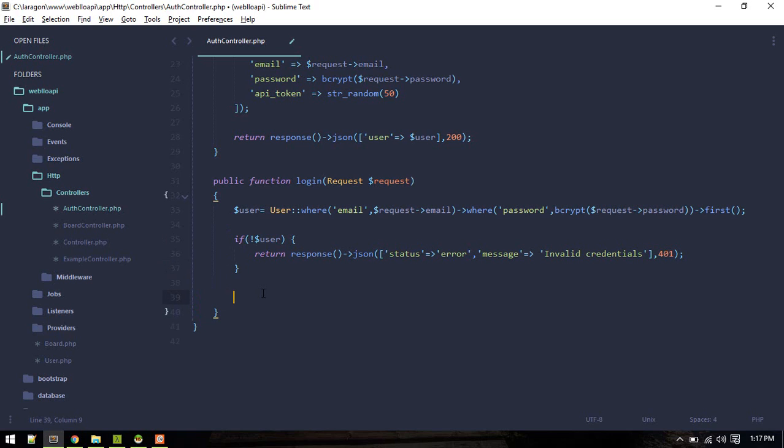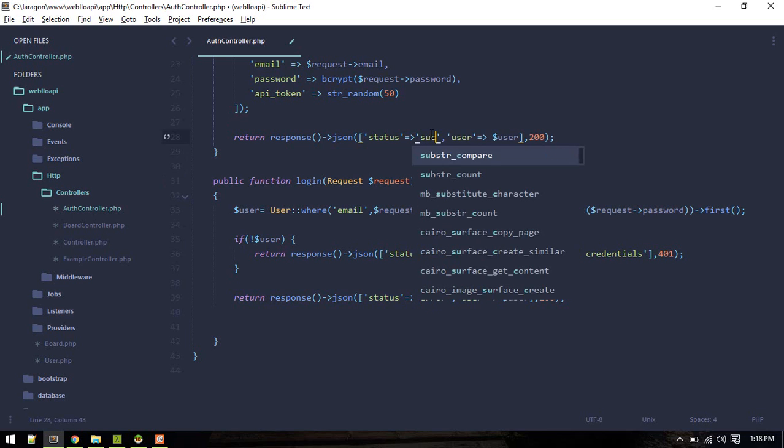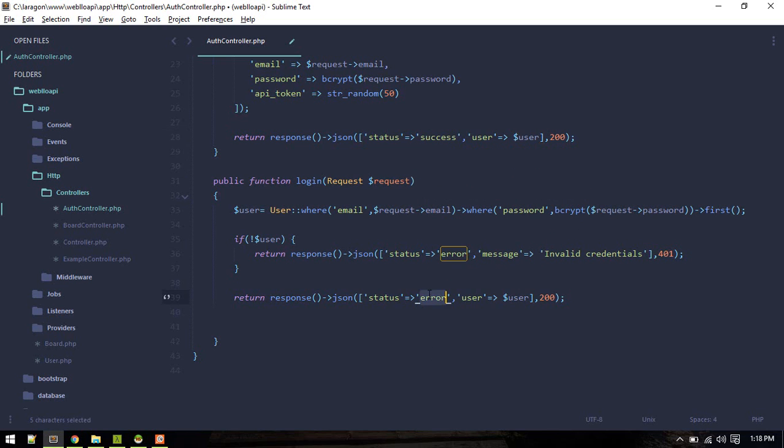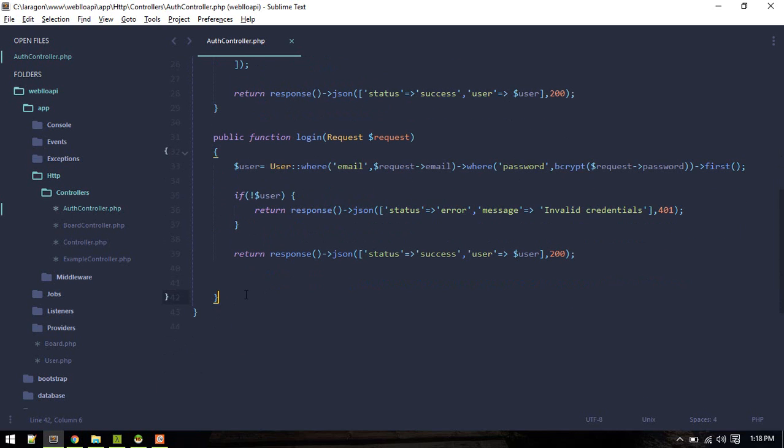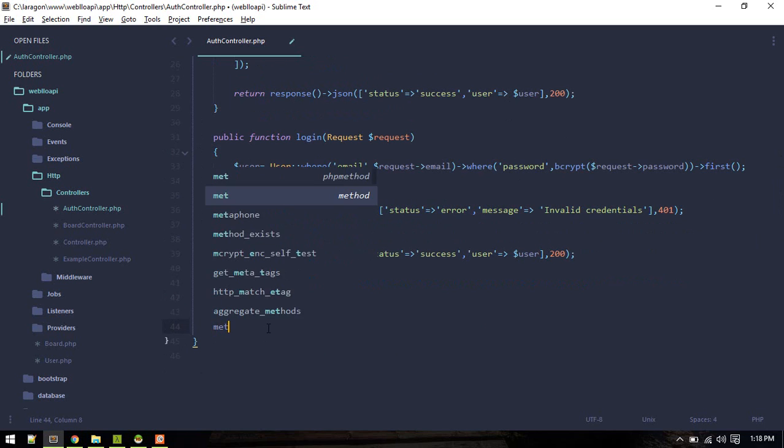So if there is user, we'll return another success response. Okay, status success. Alright, so after login, we'll get user and we'll have access to the token, which we'll pass in our URL and get access to resources. Similarly, let's create for logout.